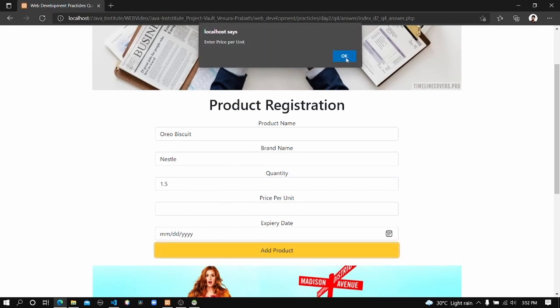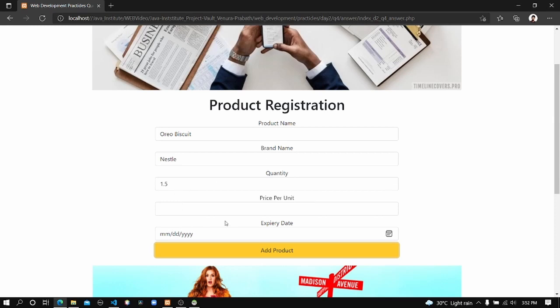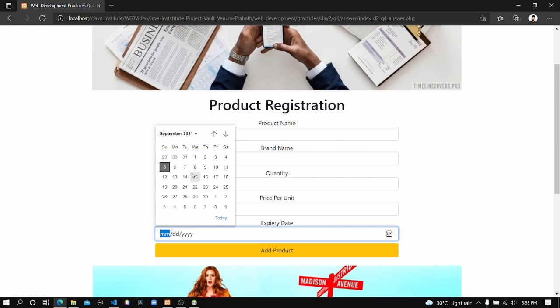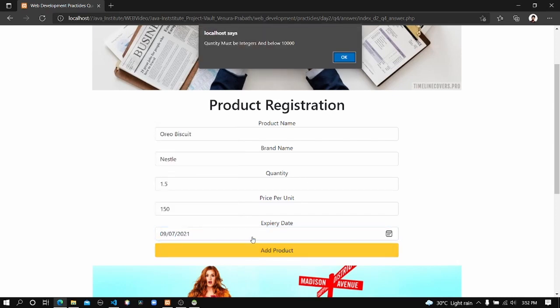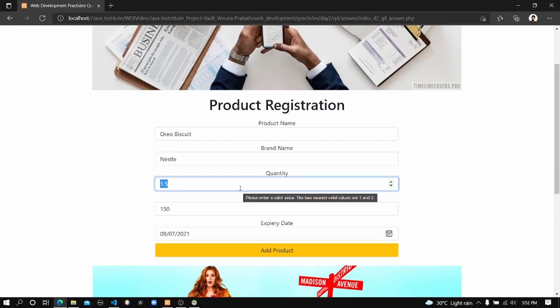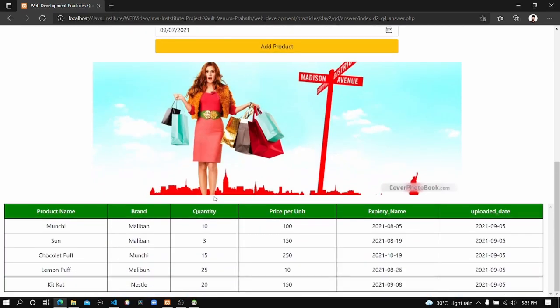You can see we have to enter the price per unit. Okay, price per unit I'm setting to 150 and set an expiry date. Okay, and let's add this product. You can see quantity must be integers and below 10,000. Okay, these are the rules we have to follow when entering a quantity. So I'm giving it an integer value, and let's add this product and see how this table, the table showing our product, will change.